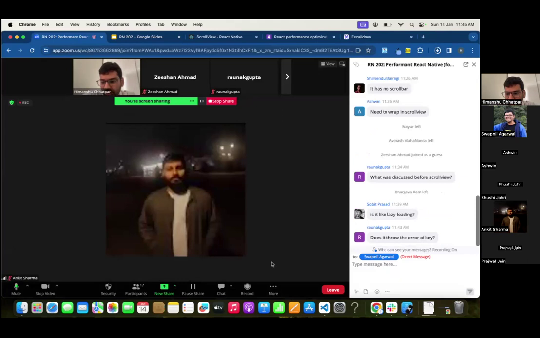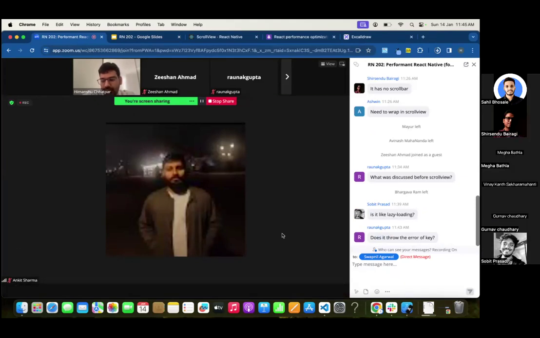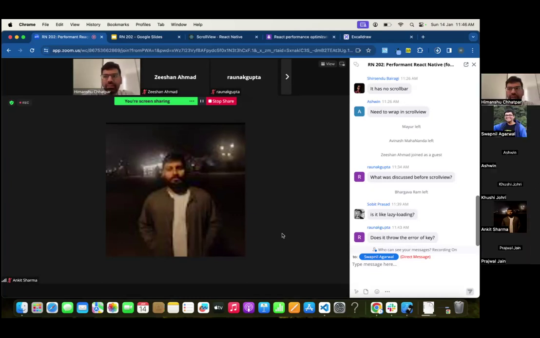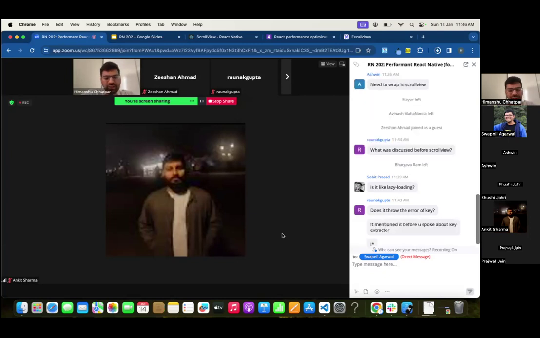Does it throw the error of key? No, I didn't get the question. Does it throw the error of key, meaning what? Like if you don't give it a key, no, it won't complain, but it would give you a console.warn or something like that, and it won't be that efficient because React needs the key to know what UI to update, right? So as much as you can help React, your performance would increase that much, right?